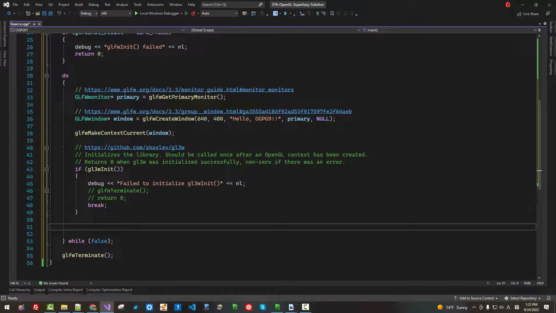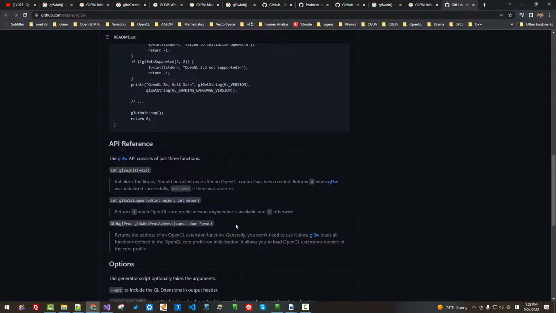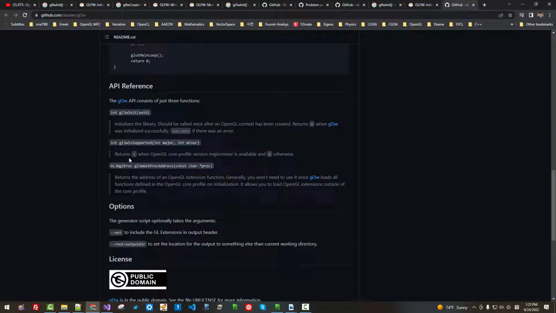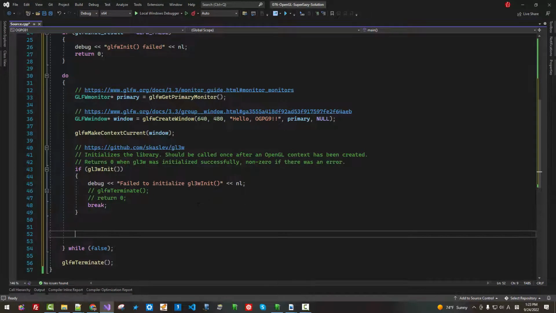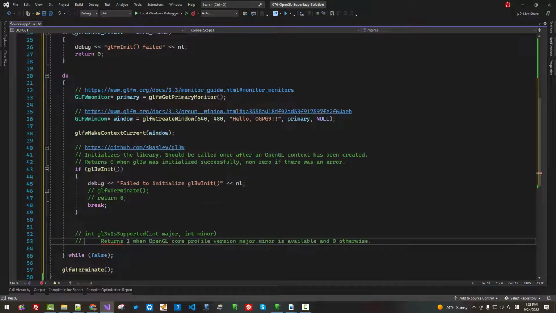Now, if successful, in this documentation we can find another very interesting function. gl3wIsSupported. We will use this function shortly. I will copy and paste it here.